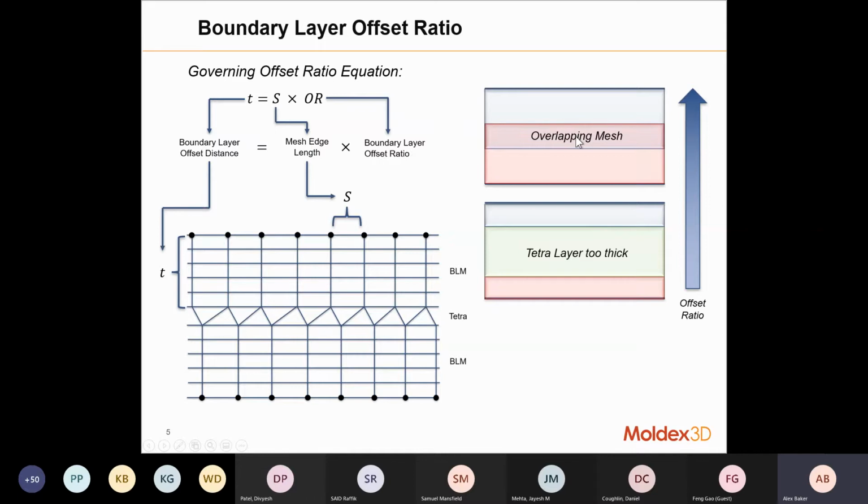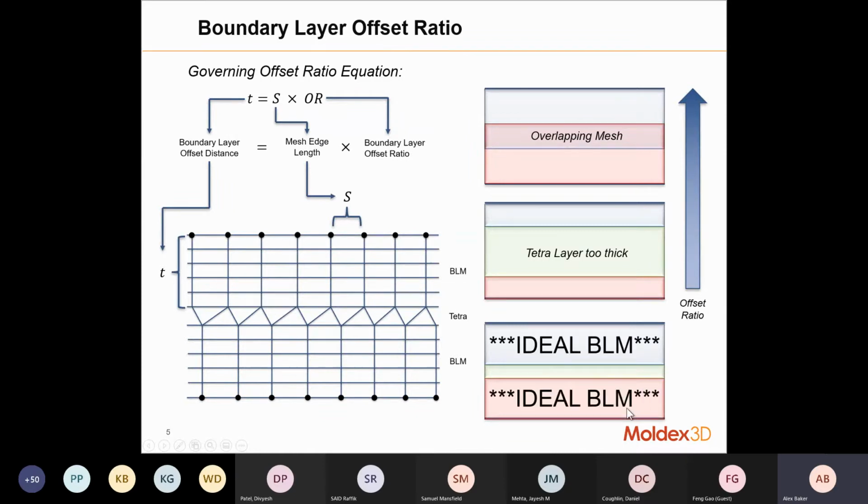And the reason for that is because Moldex3D has implemented an algorithm into their boundary layer meshing kernel that allows us to dial back the boundary layer thickness if it is recognized that the boundary layer thickness is greater than half the thickness of the part. So essentially what that means is if we are to have overlapping mesh, Moldex3D is going to automatically recognize that and reduce the thickness of the boundary layer so that there's a minimum tetra layer through the middle, something like this. Which, if you compare that to what we've been looking at the whole time, this is actually our ideal BLM.